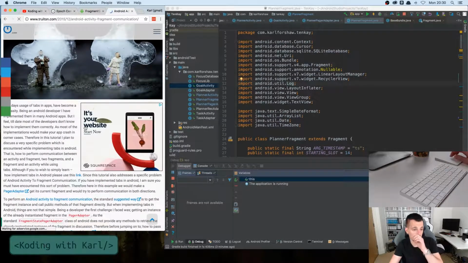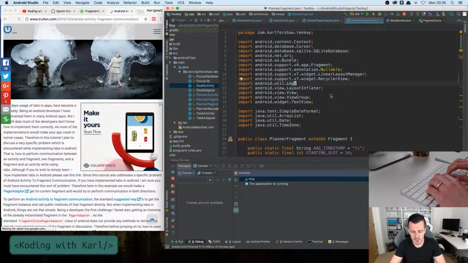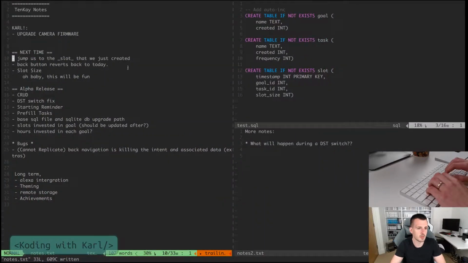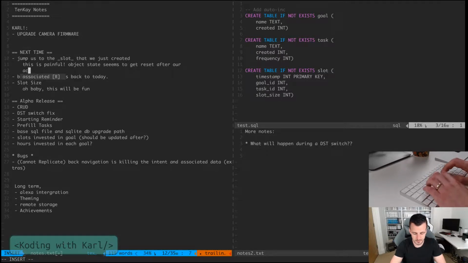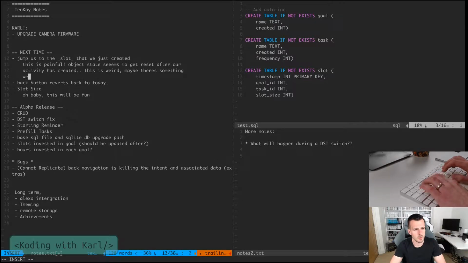Okay, I'm going to do some reading off stream and see if I can figure this out by tomorrow. Hopefully we'll get to the bottom of it. Let's just have a look at our to-do list and update it if we need to. Jump to slot. So this is painful. Object state seems to get reset after our activity has created. This is weird. Maybe there's something we're missing.